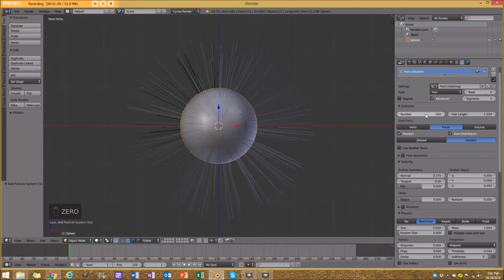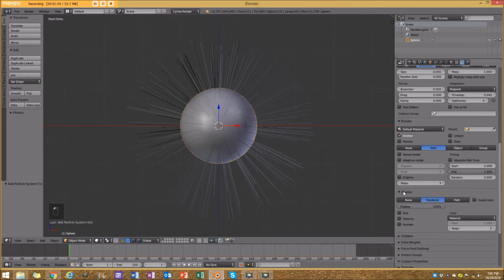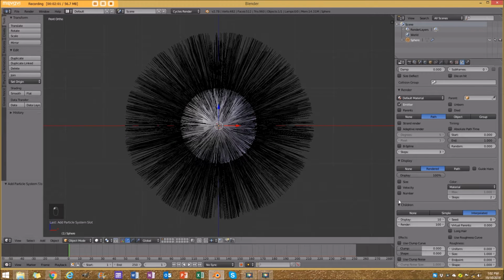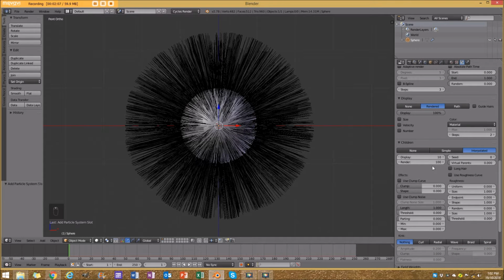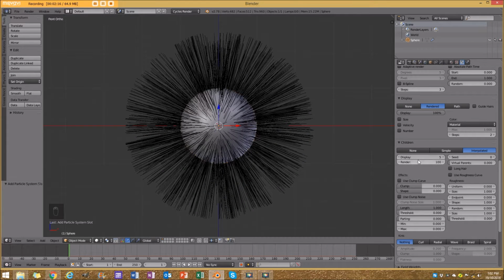Okay. And I'm going to go down here to where it says display. Open that up, and we're going to open up children. And instead of having this on none, we're going to make it interpolated. We're going to go to our children display here, and this here is set to 10. We're going to make this 5, okay, in the display, and we're going to make the render 5 as well.